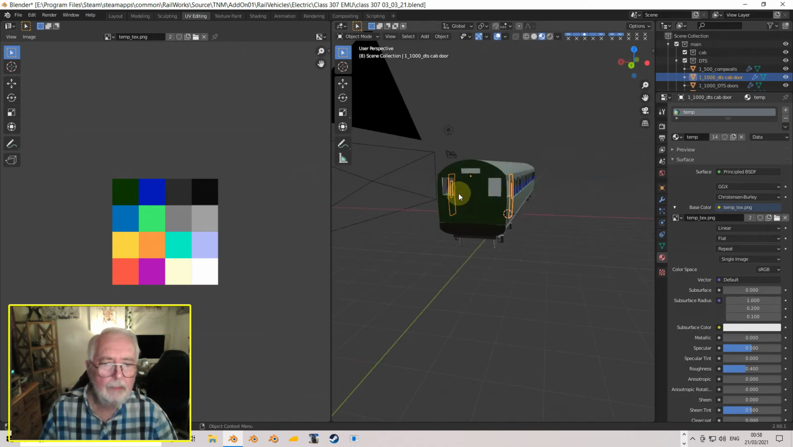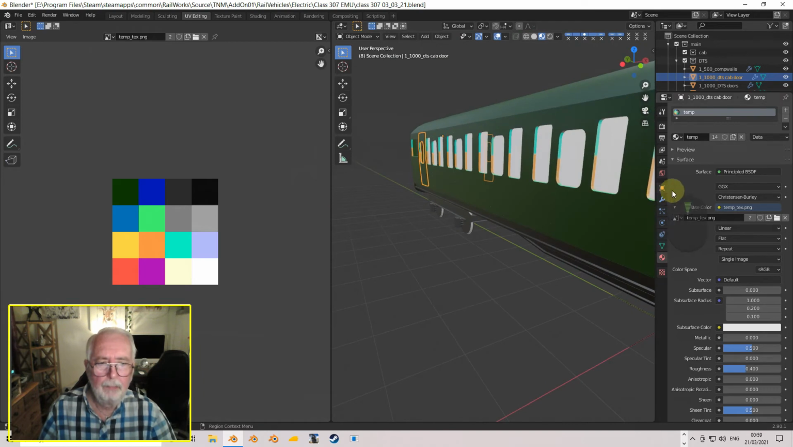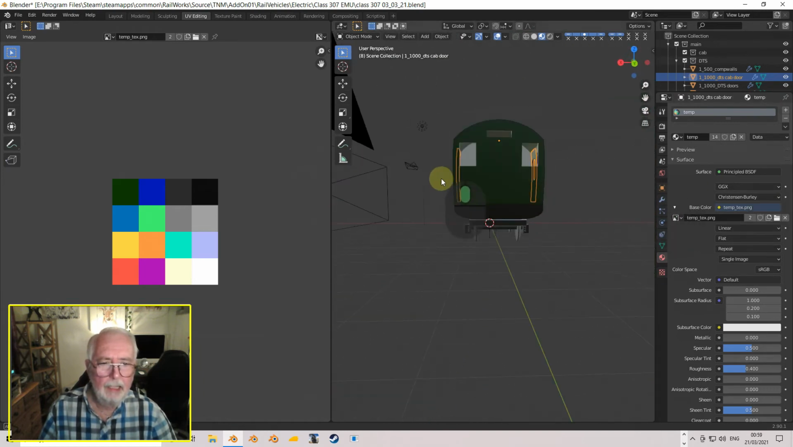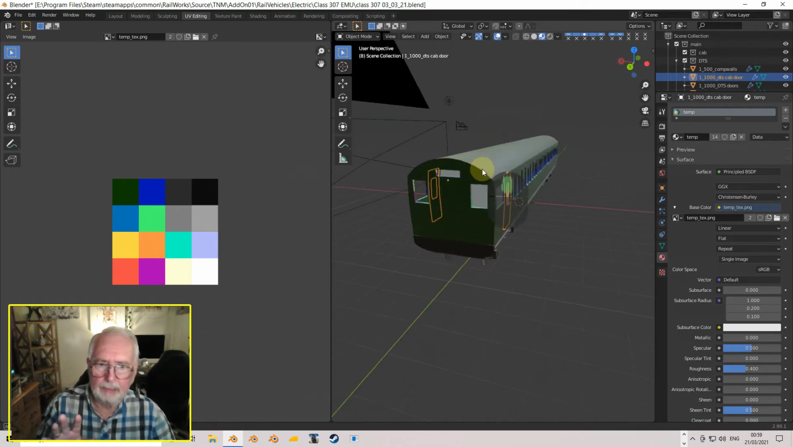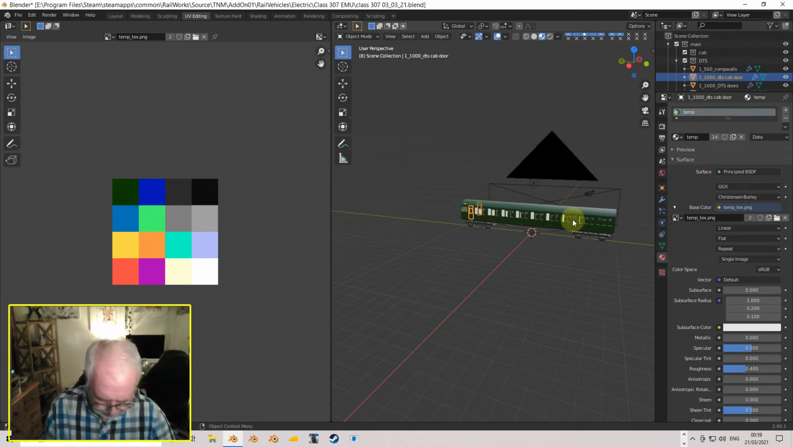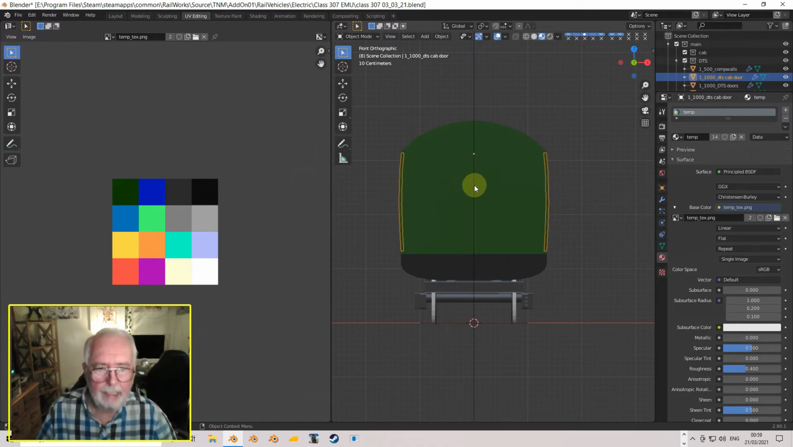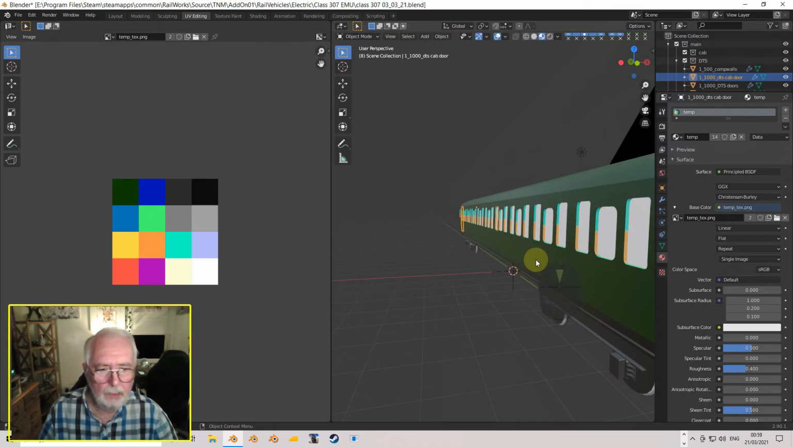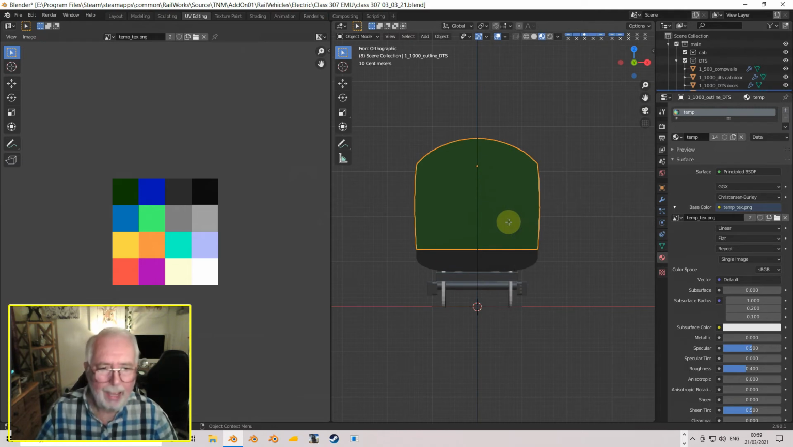So there we go, the outside of our vehicle is correct. Now I'm almost certain that this front was green on the original one, so I'm not going to actually change that. I'm going to leave it as green, but I will do the back. So let me go to the back, and I'm sure the back here, let me make sure I'm on the vehicle. There we go, back view, and let's go edit mode.